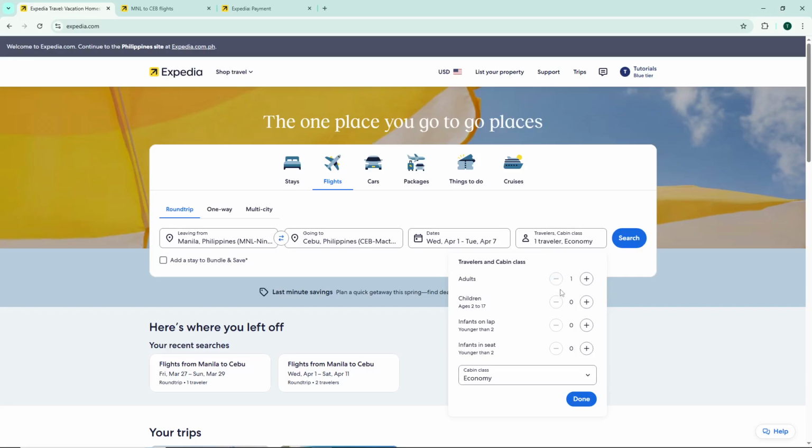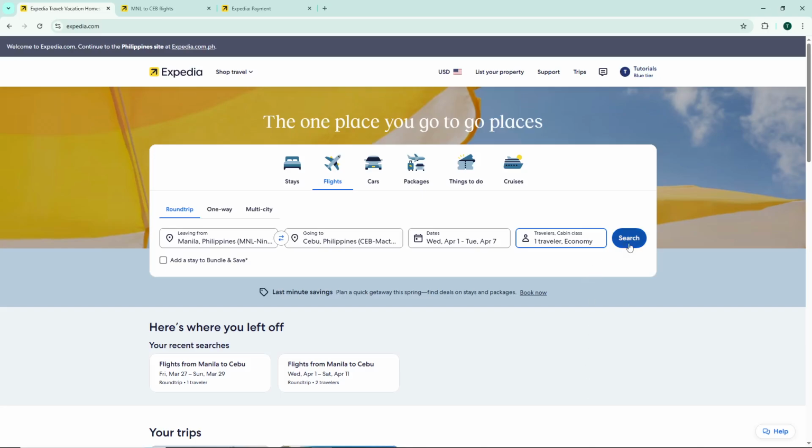While you're in this section, navigate to Cabin Class and click the drop-down menu. You'll see options like Economy, Premium Economy, Business Class, and First Class. Select your preferred option from the list, then click Done. This helps filter flights that match your comfort and budget preferences. Once everything is set, click Search.